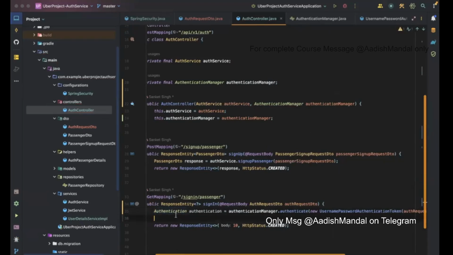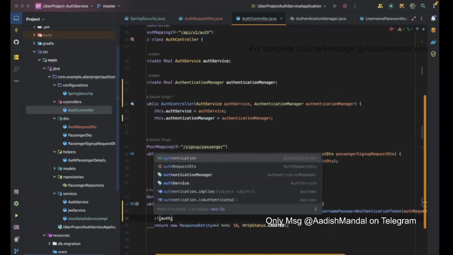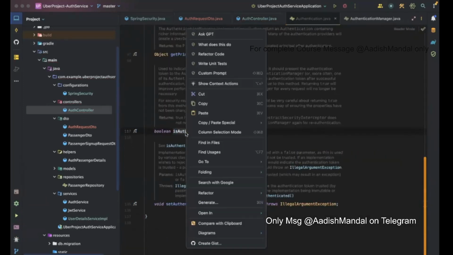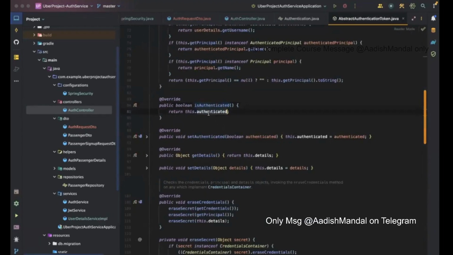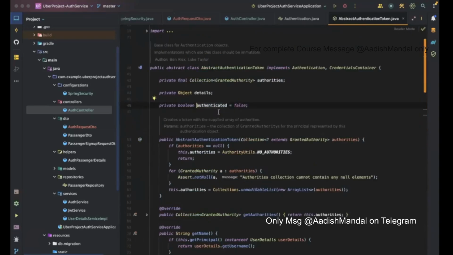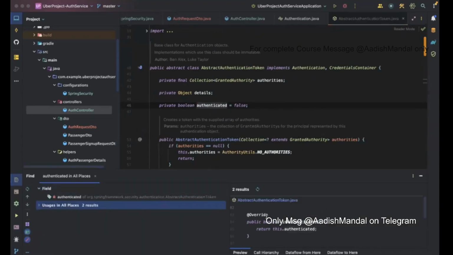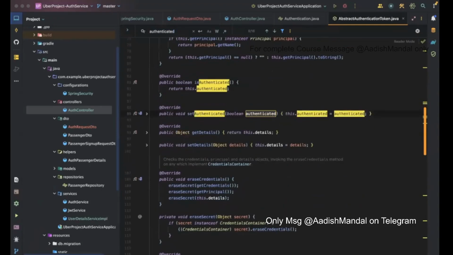Oh, there was a spelling mistake, I guess. Authentication. Okay. And now what you can do is, you can say if authentication dot is authenticated. Can you see there is a method coming up? And if you go to its implementation, this dot authenticated, can you see initially it is false? And let's see where it is used. So find usages. Let's maybe search for it. Copy. Can you see? It's used in multiple places.